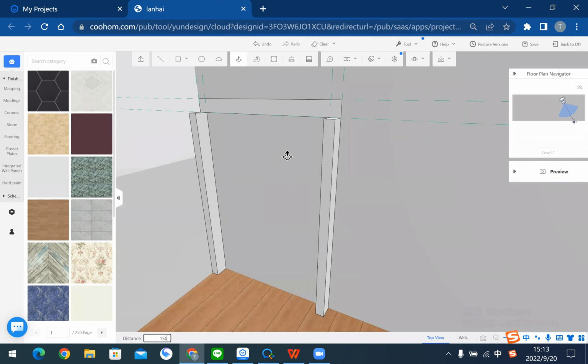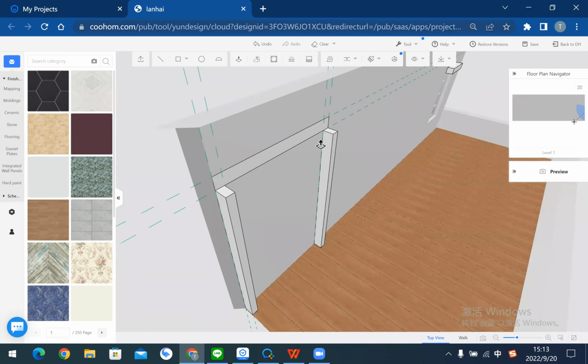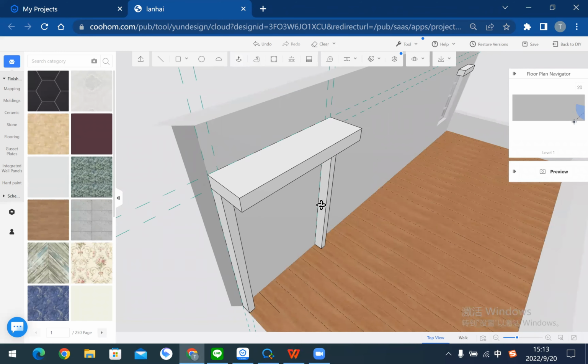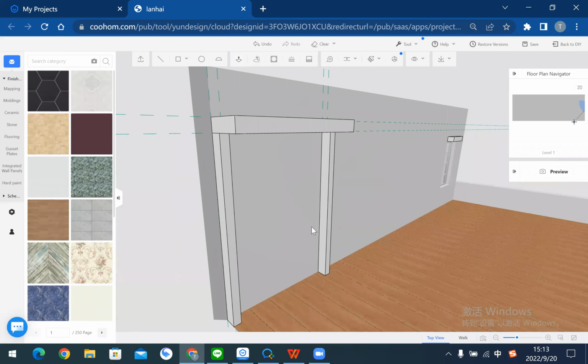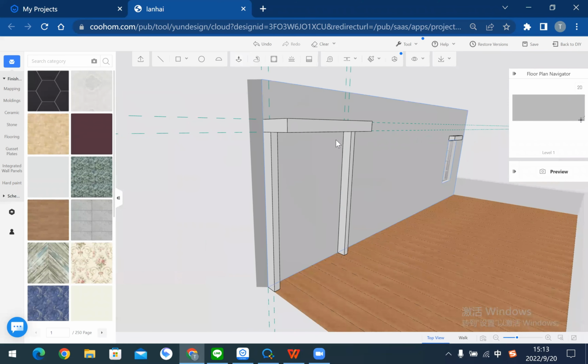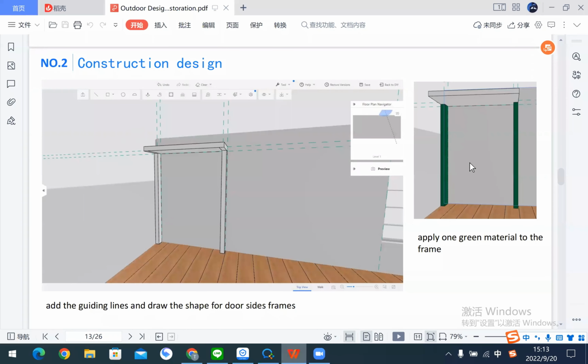Yes, and for this horizontal ways, the number equal to 450. Yeah, just like this. Yeah, and then I need to apply some green material to this vertical door frame. Okay, just like this green.